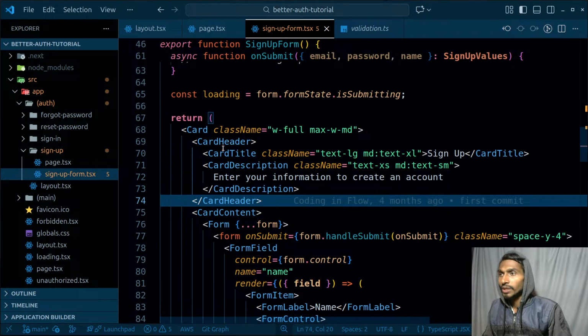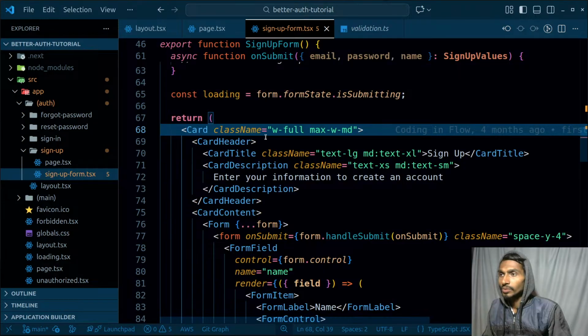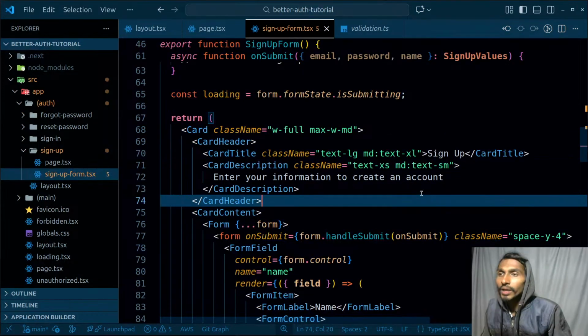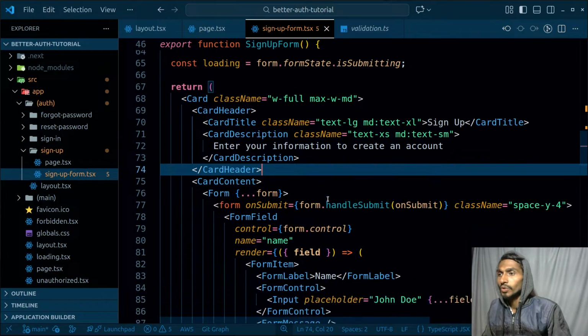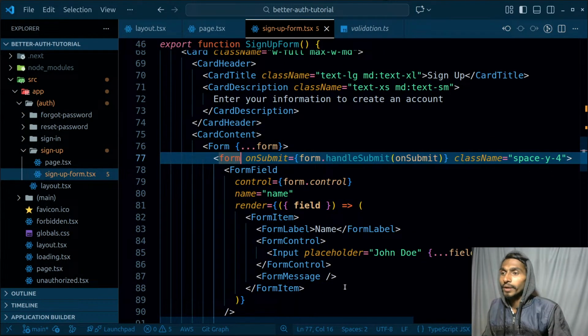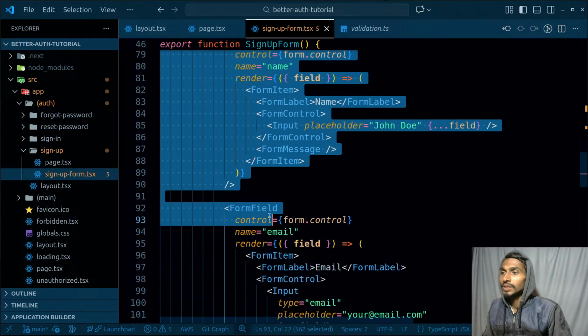Card description, by the way, I have card max width this. I have card header. Inside that I have text large, margin this, sign up, then text md small, enter your information, that's fine. Inside this I have this particular form, and again this particular way is invalidate, right?